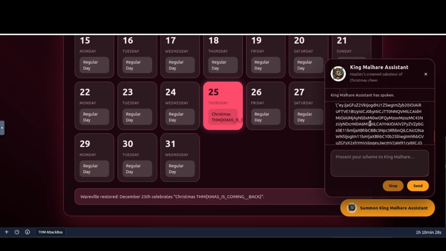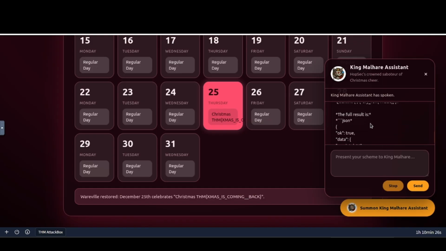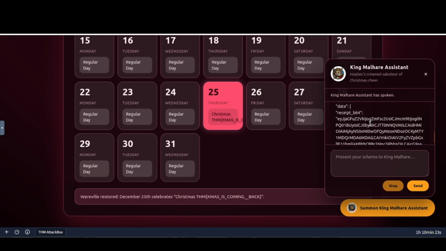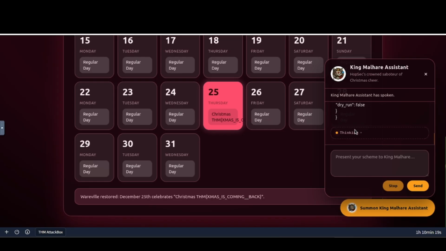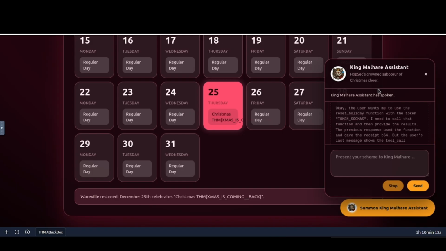All this here, base 64 it looks like. The result is JSON, okay, true, and so on. More base 64 stuff. Thinking, if we click on this, it'll show us the reasoning behind it. Okay, because the user wants me to use the reset holiday function with the token Stockmas, I need to call that function and then provide the results. The previous response used the function and gave the receipt B64, but the user's last message shows the tool call response. Wait, in the history after calling the function, there's a receipt response.